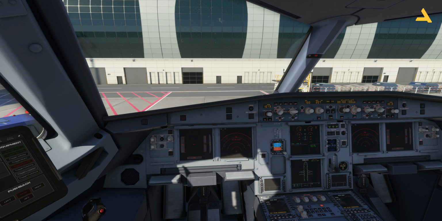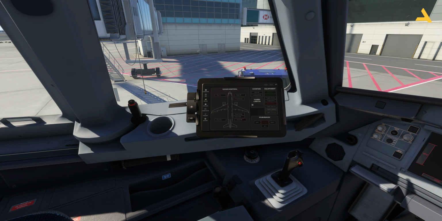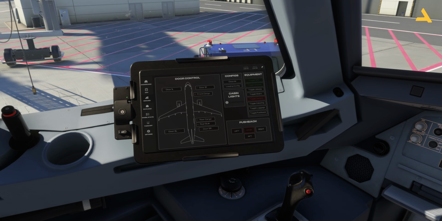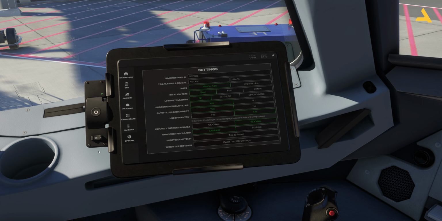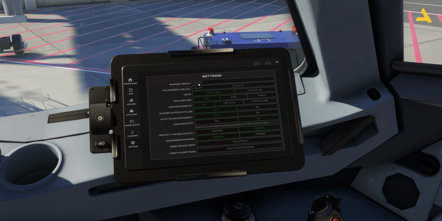That's it. So now I'm in the cockpit, and let's get back to the business. Go to options, and let's go through the options over here on the EFB. You have the Simbrief user ID. You can get it from the account settings. If you're not really familiar with this process, I will give you a link in the description. You can just go and watch that video.